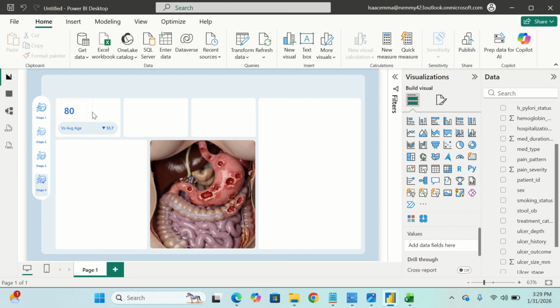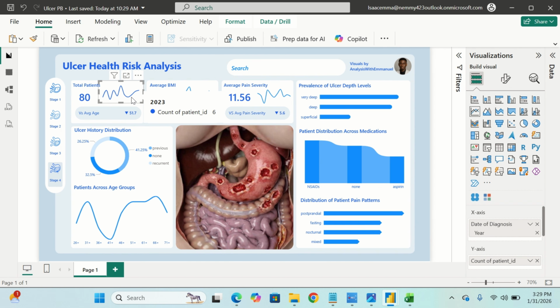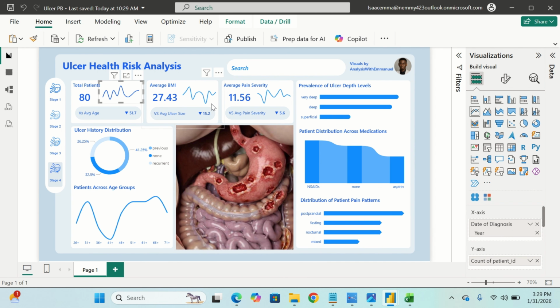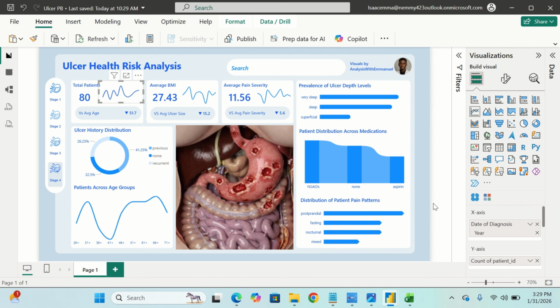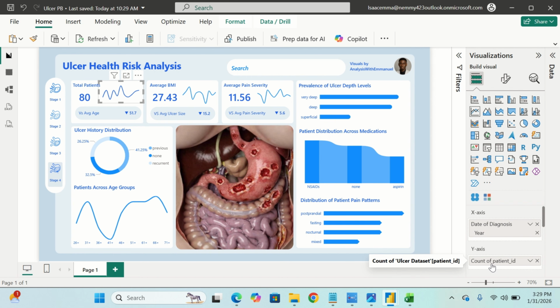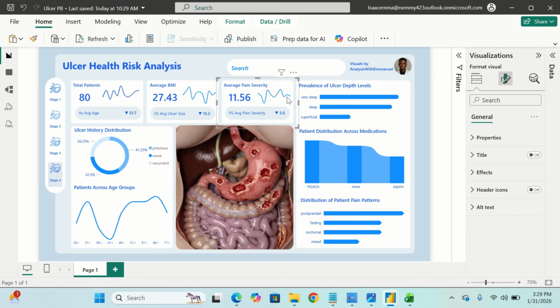Now the next step is for us to put in this line chart. So we're going to call it a sparkline. So it's going to act like a sparkline here. Inside this place, you're also going to learn how to work with this sparkline. You're going to notice these sparkline visuals. It shows a trend line. So this particular one is showing the trend line of patients in a year. This one is showing the trend line of average BMI in a year. Do you understand? But this one, I think, should be showing a different thing.